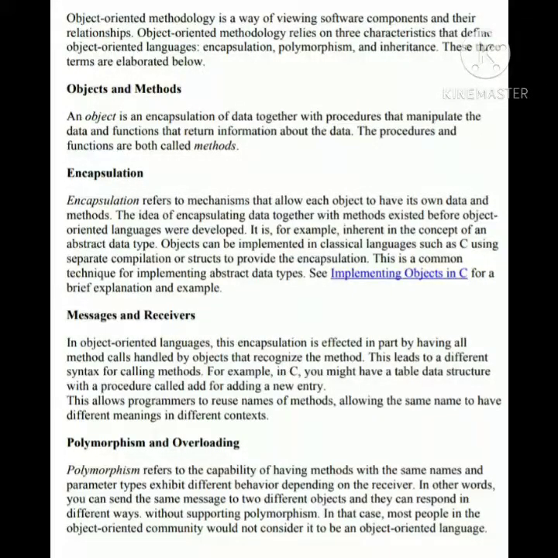Object-oriented methodology is a way of viewing software components and their relationships. Object-oriented methodology relies on the characteristics that define an object-oriented language: encapsulation, polymorphism, and inheritance. These three terms are elaborated below. Objects and methods.